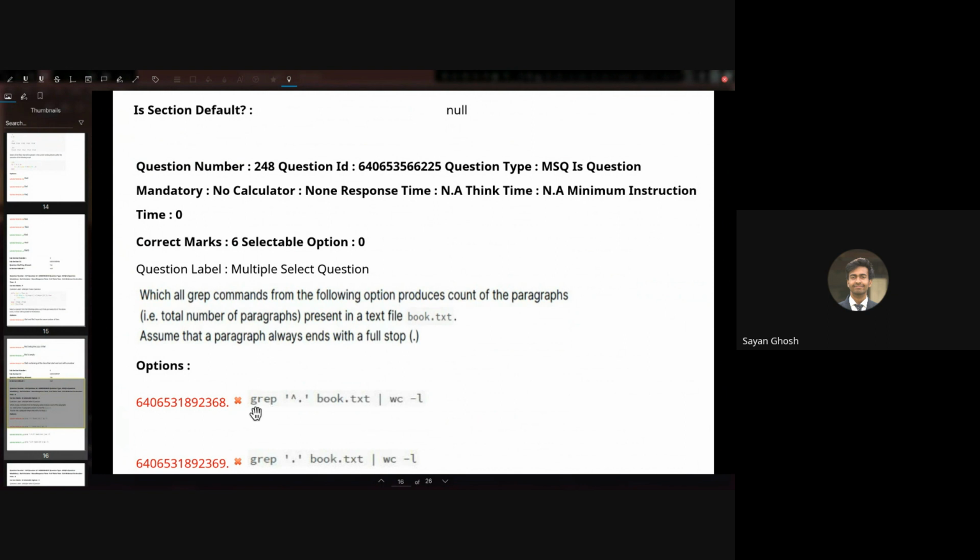So the first option is if a line starts with dot, so that is not correct. Here dot means any character, so we are telling if the line starts with any character. So this will count all lines that are not empty. So this is not correct. And the second one is simply doing grep dot. So this again is basically all non-empty lines. So this is also not correct.